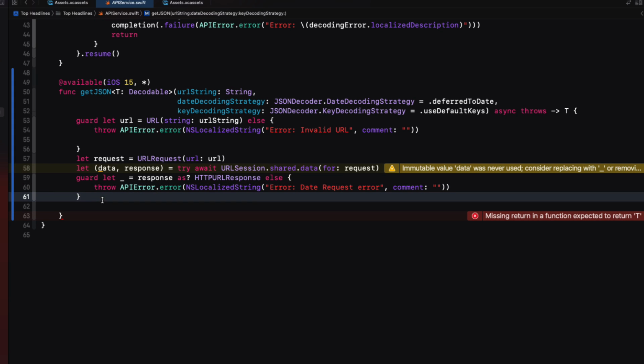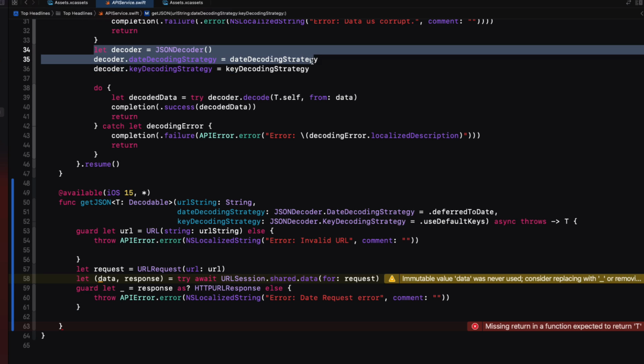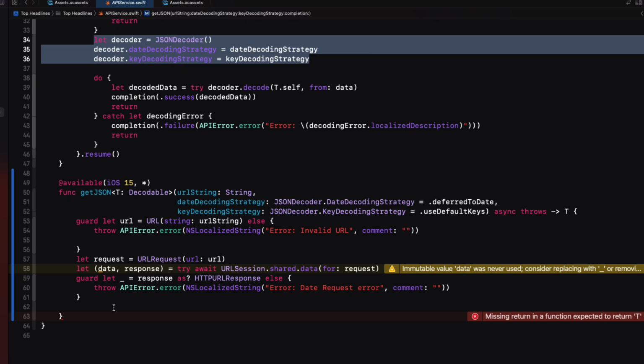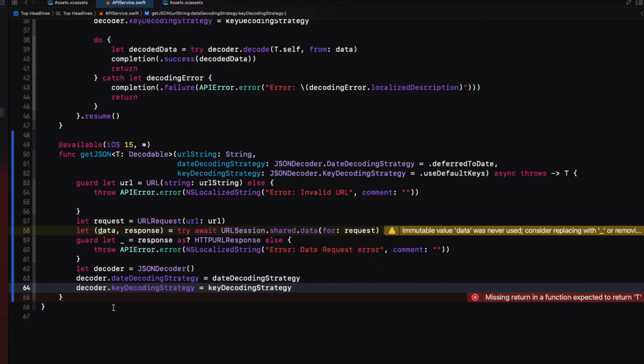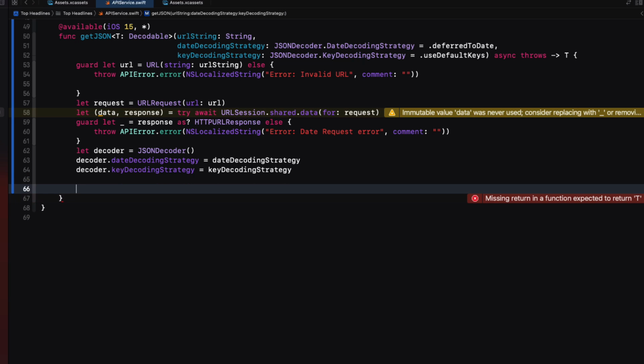Next, we're going to need our decoder along with the date decoding and key decoding strategies. So let's just copy those from above and paste them here. Now that we have the decoder, we can try to decode the data.